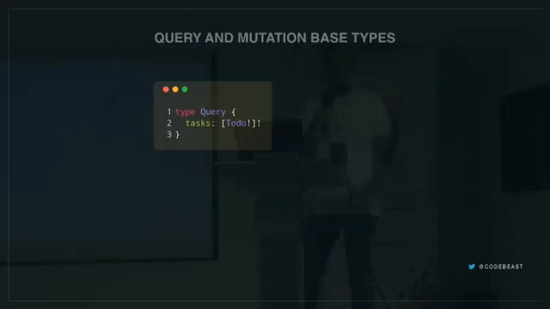Do you guys use Express here? Yeah, you know what Express is. If you've made a request, if you've processed a request on a server, there's always a function that handles that request.